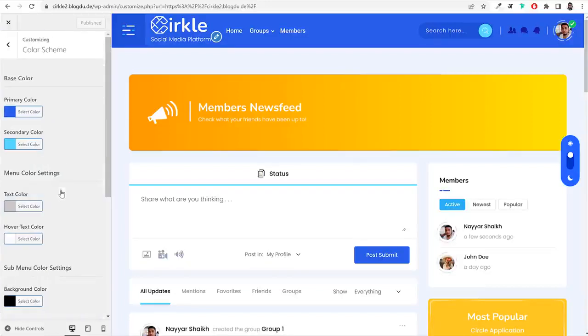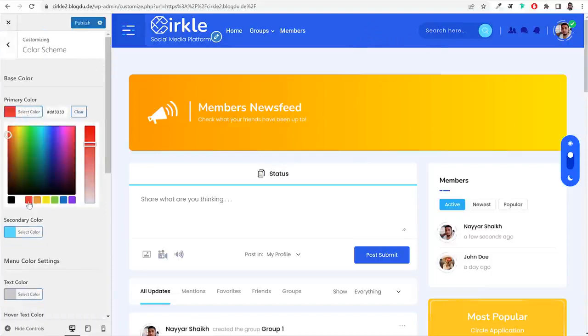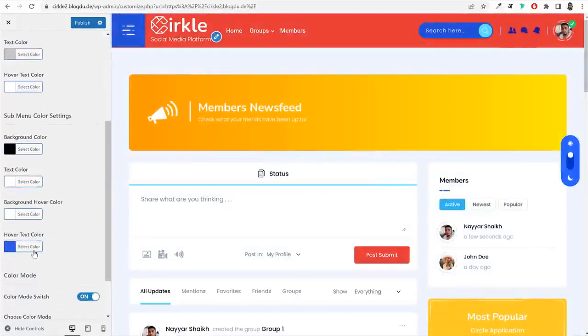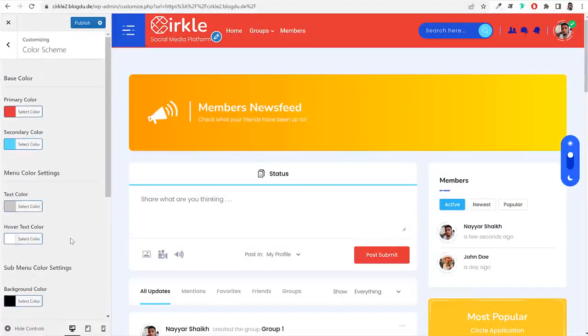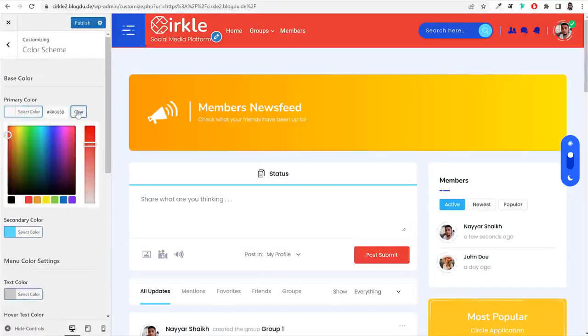Come back again, color scheme. So as I said earlier, by default we have this blue color. Instead of this, maybe you want the red color. So all the default colors will now change to this red color, as you can see. Then you can change the hover text color, all these colors. Obviously I don't want to do that, so I'll change this thing, go back to my default color.